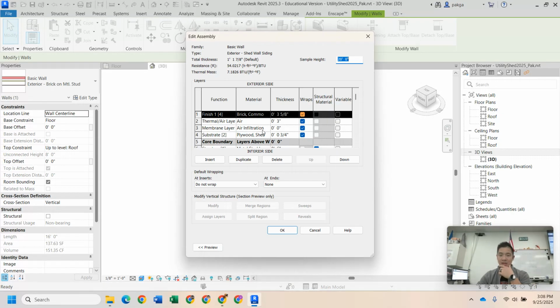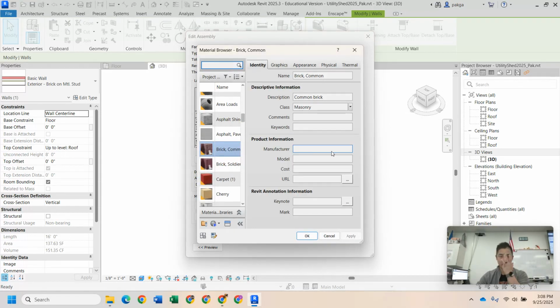The main thing I'm going to edit is really this brick on the outside. To do that, I'm going to come over here and click on this material. Instead of brick, I'm going to click the three dots, the little button right there, and it'll open up a separate menu right here.